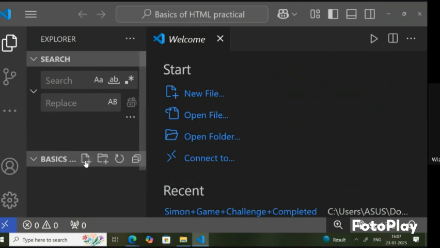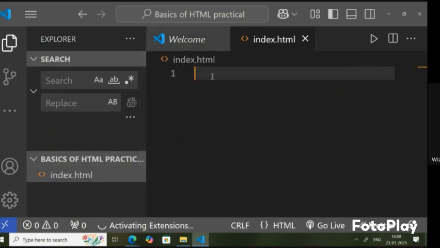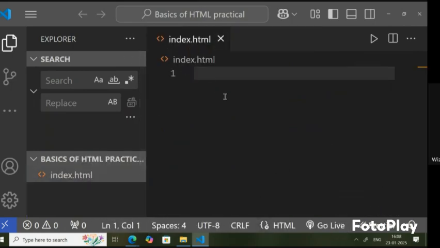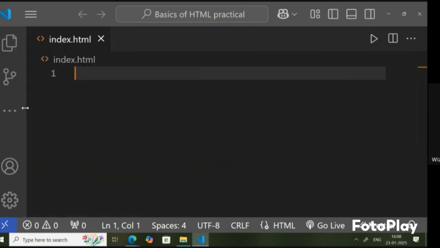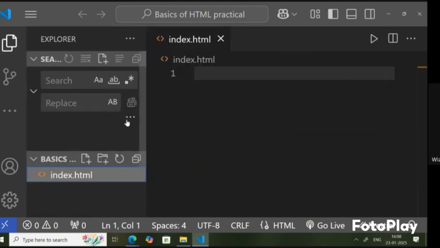So with these two options, we can create a new folder or a new file. Inside this basics of HTML folder, I want to create a new file, and I'm going to name it index.html. So this is my file name, it appeared over here. It is your index.html file.